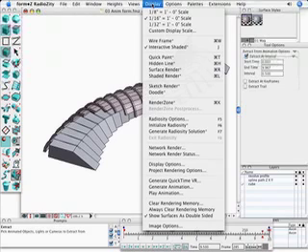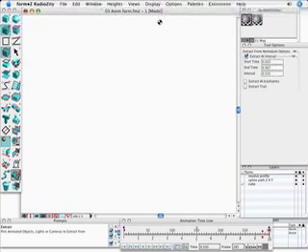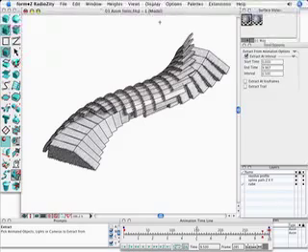Last, I'll render that with a sketch render. This is kind of simulating a hand rendered effect. In this particular case, it looks like a colored pencil rendering.